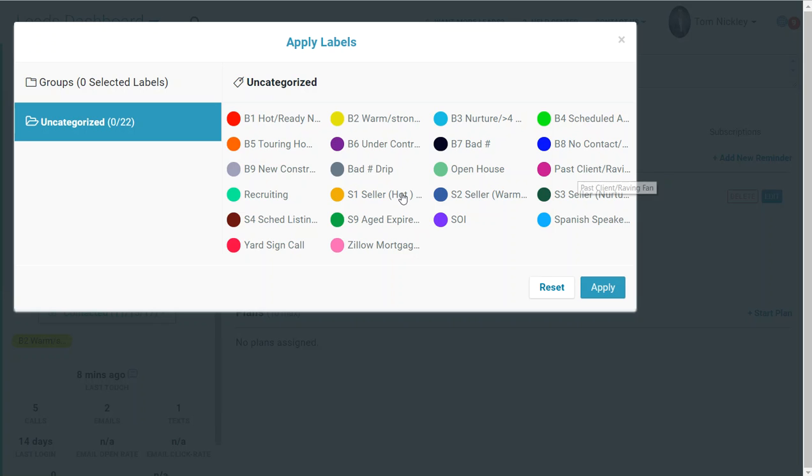The recruiting label is not necessarily something that anybody really needs there. And then we've got seller labels. Again, you have a hot label. You're going to list the home in the next 45 days. You have a warm, which is 45 to 90, and then 90 plus.